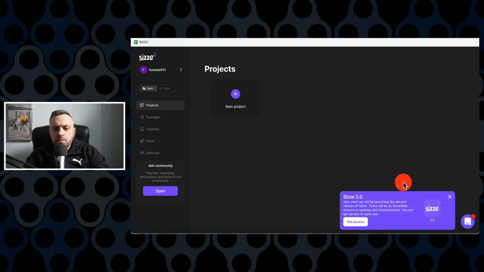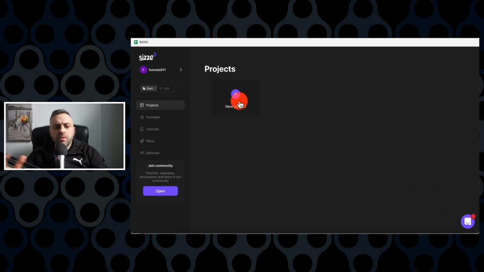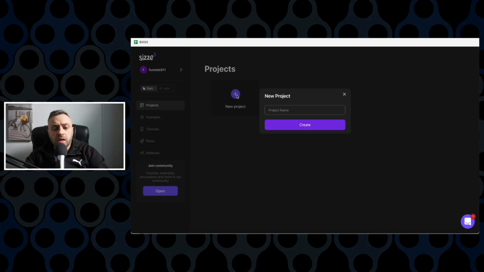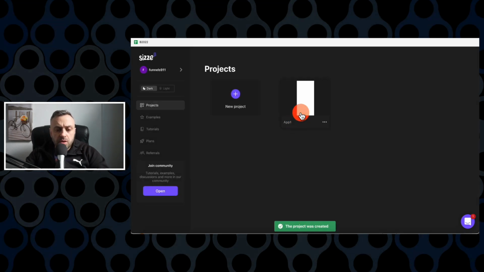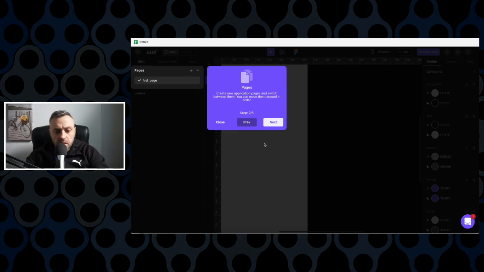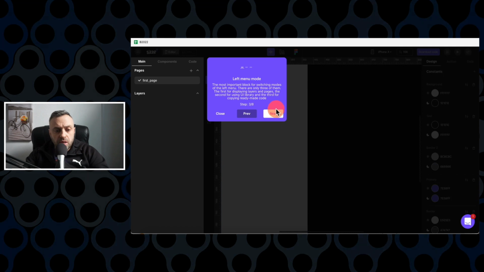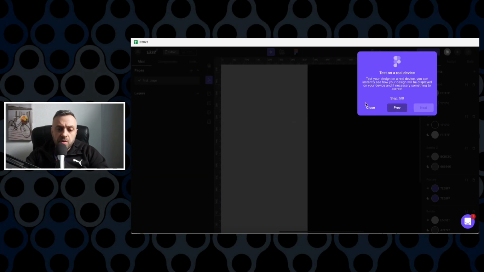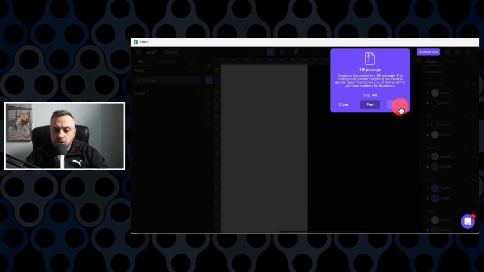So here I am logged in into this tool. We don't have any projects right now. We can simply click on new project here. We're just gonna call it app 1. We're gonna hit create and now we have an app. So I can double click on it and I'm gonna be redirected to an editor. Okay, so it's telling me to use this block to control the layers. We have pages, left menu mode, Figma integration, etc., etc.